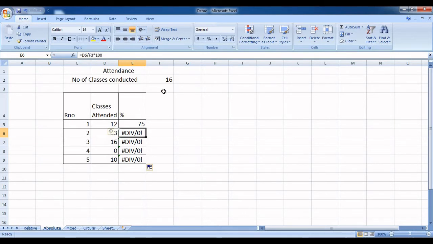So D6 is correct, where 13 is available, divided by F3. Here comes the problem. If I go to F3, I have nothing, which in Excel is considered 0. So I have nothing in F3, and you cannot divide any number by 0. This is a simple mathematical rule. Hence MS Excel is telling you that you are trying to divide a number by 0, which is not possible. Hence you have this error message.